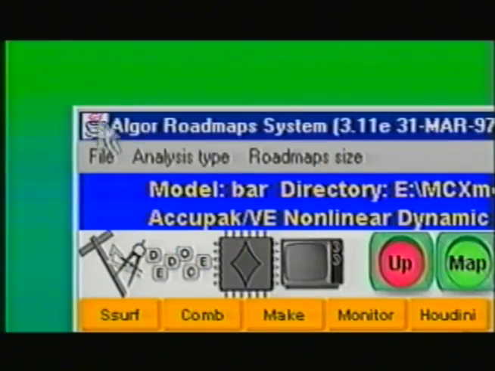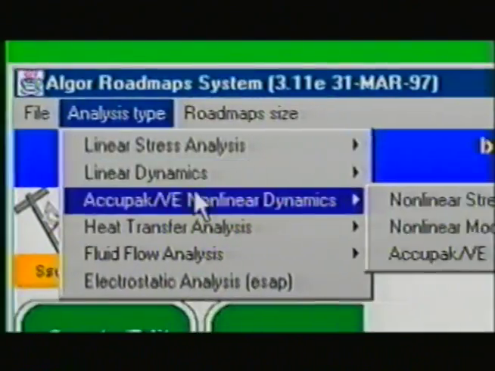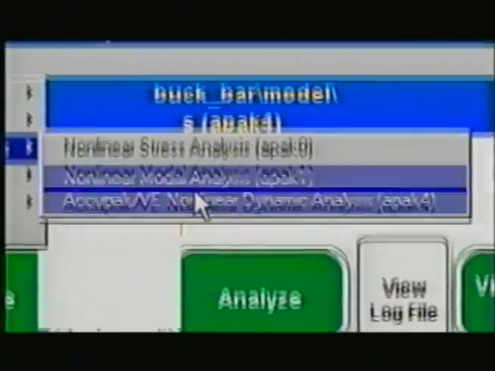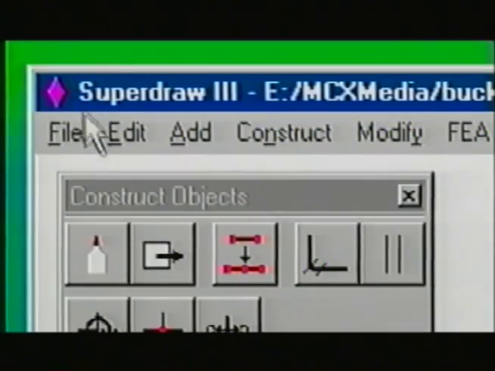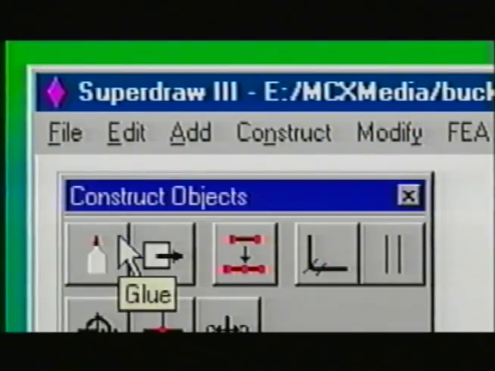We are starting out with roadmaps, ALGOR's Java-based, easy-to-use human interface. Now we select SuperDraw 3. SuperDraw 3's user-friendly features let us easily and quickly build this model.